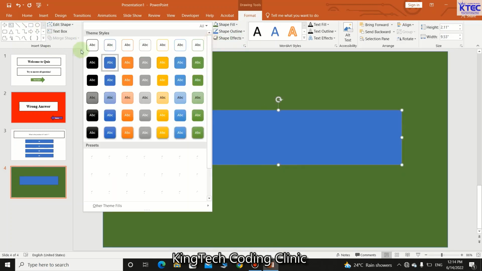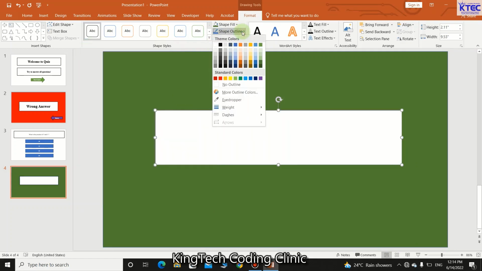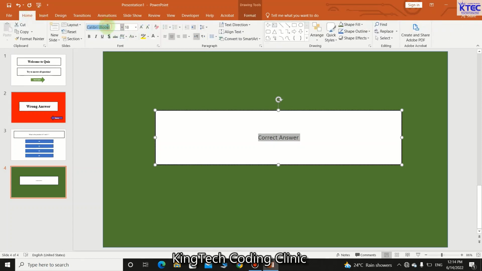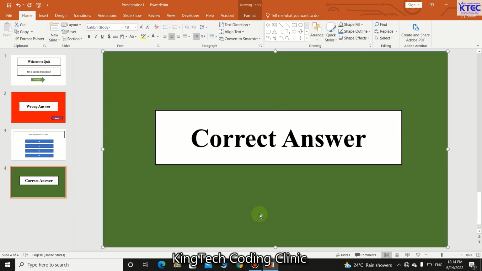So we need another shape again for the information in the middle, like this effect. So we would want to go for transparency like this, and also would want to increase the weight, the border of it, like this. Okay, so we can just right click and edit text and type correct answer. Okay, perfect. Once you are done with that, you can just select this, go to the home tab, then you change the font style to Times New Roman. You would want to increase it like this, correct answer, and you would also want to bold it like this. So perfect, this looks good.